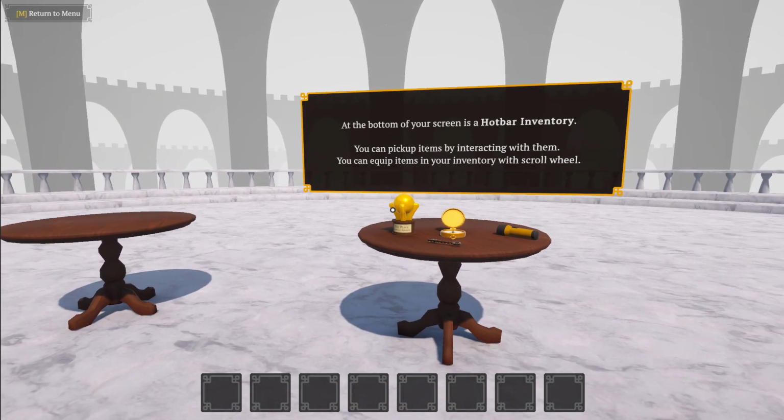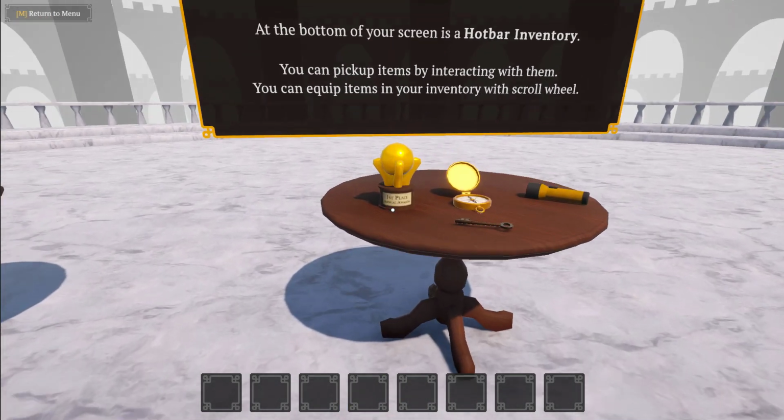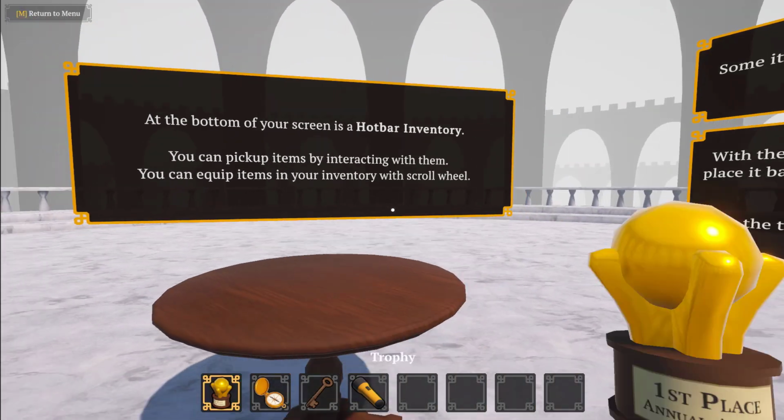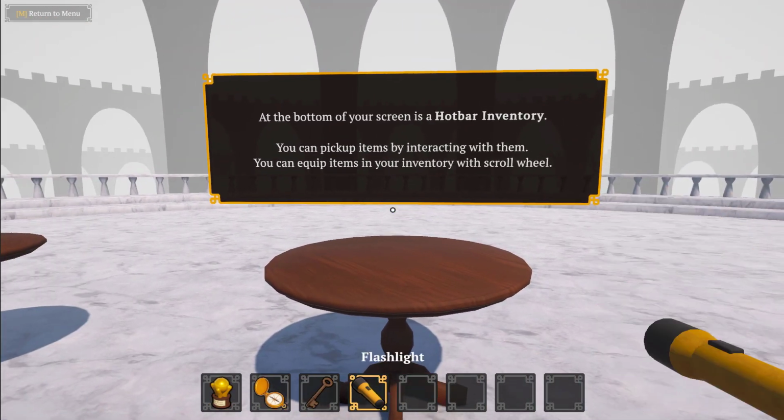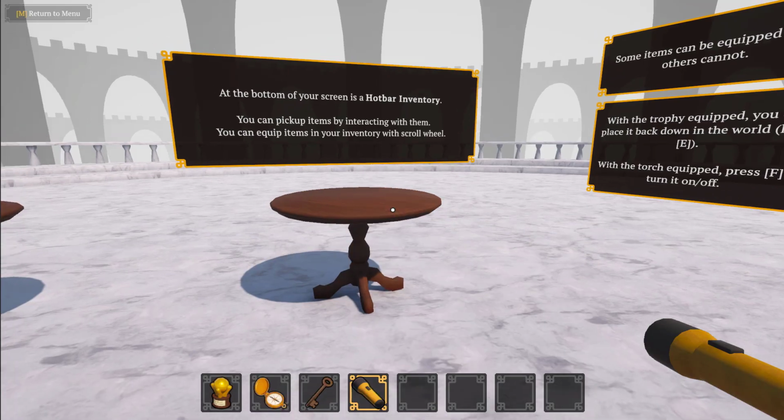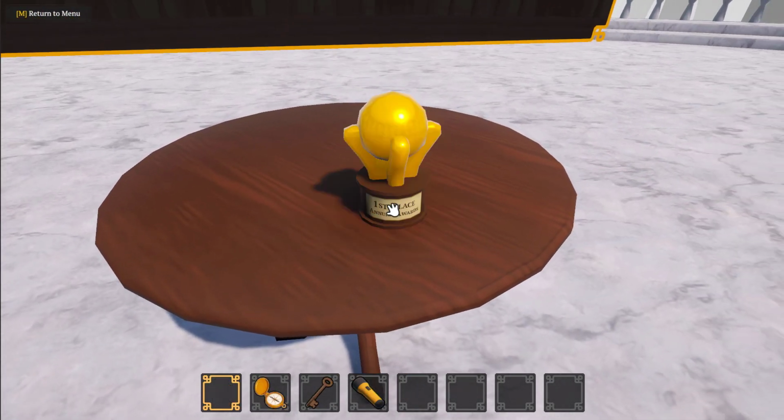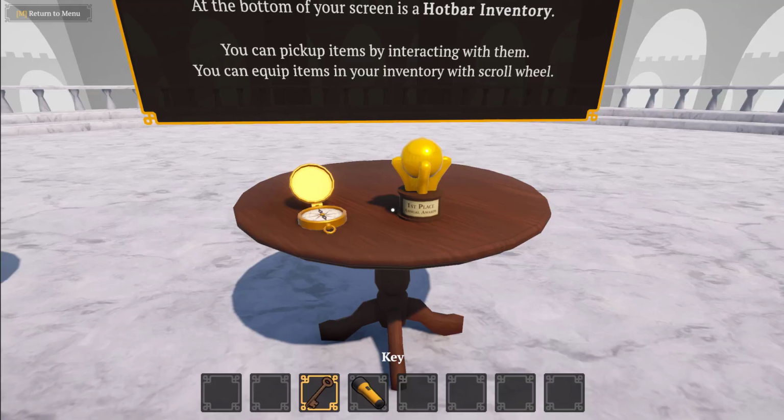Next up, we have our inventories. So there are two types of inventories. First up, we have a hotbar inventory, which allows us to pick up items, and we can then equip them here, as you can see. We can equip a flashlight, press F to turn it on and off, and we can even put items back down into the world once we pick them up.